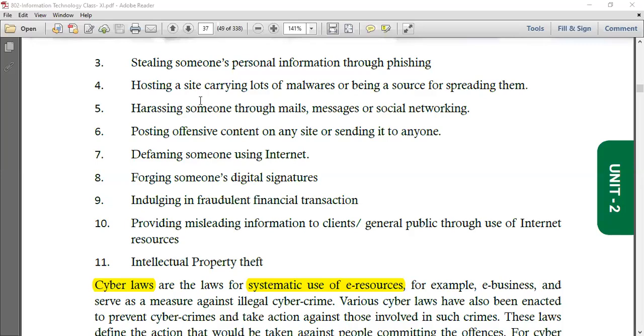Then harassing someone through mails, right? So harassing someone through mails is also a kind of cybercrime. Fine.